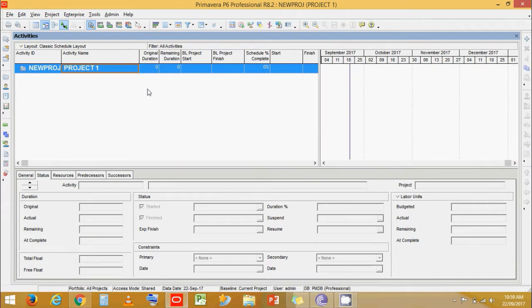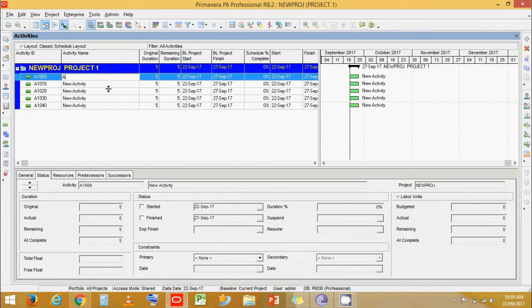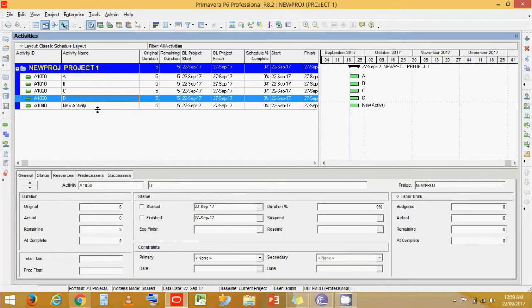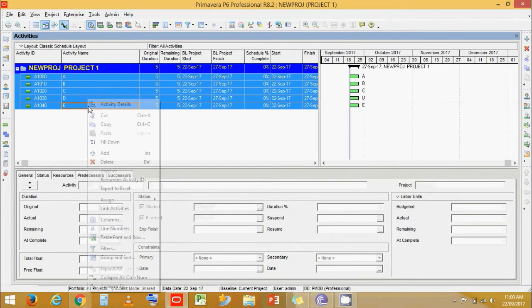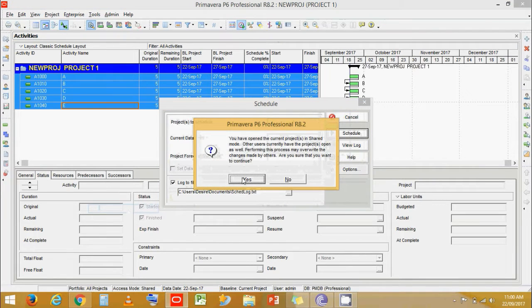Now I have made a sample project which we are going to use for this video. Now let's just add some activities over here. Let's name them A to E. Now if you see over here we have activities but we cannot see the relationships. Now let's select from top to bottom link activities. Now let's schedule it.